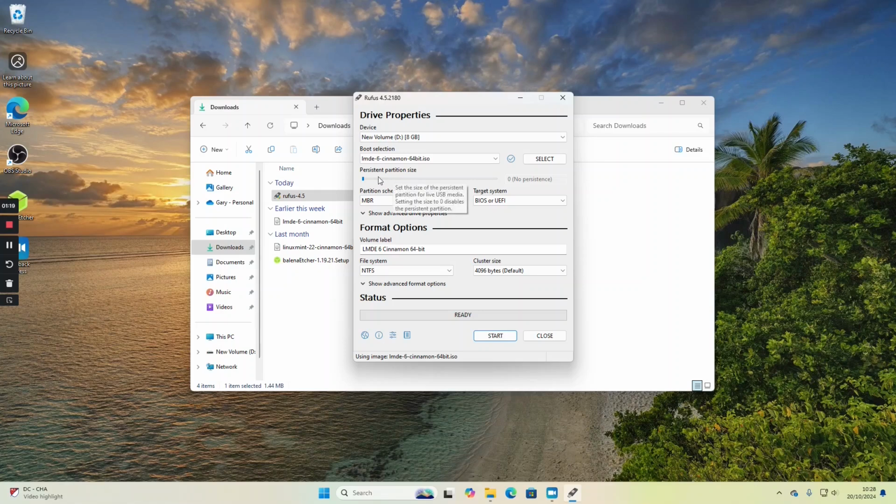Now, at this point, you can set persistence. And this might work for some distributions, such as Ubuntu and Debian. It doesn't work for Linux Mint Debian Edition. I've tried this previously and it doesn't work. But essentially, if you put a persistent partition on there, when you run from a live USB, you can install applications and files to that USB. And when you reboot, those files will be persistent for the next time that you run. But I'm pretty sure this doesn't work for Linux Mint Debian Edition.